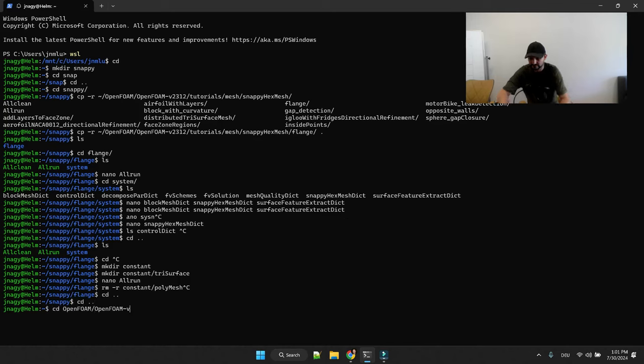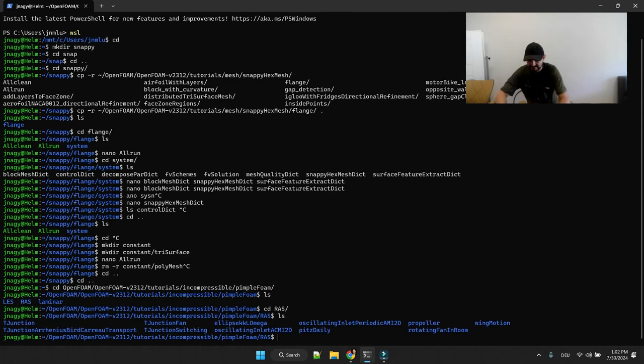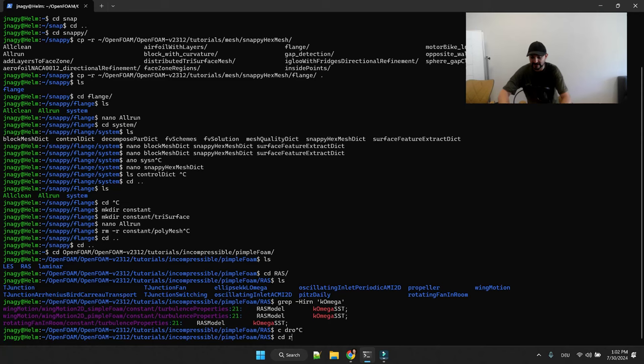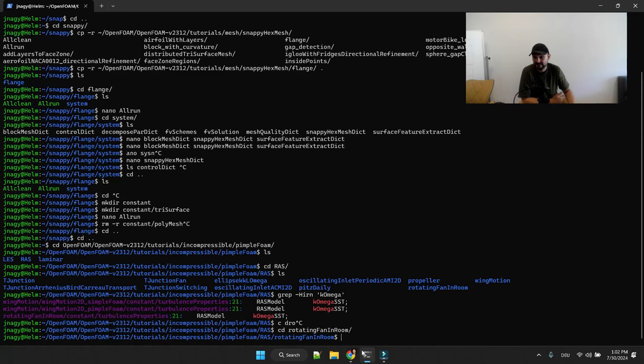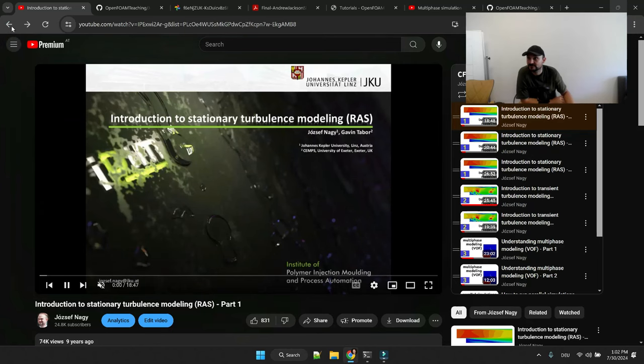You just go into your OpenFOAM installation and let's see which one has K omega SST. So for example, the rotating fan, yes, I did utilize it in a tutorial. Then there is a very straightforward solution for that. I forgot that I did that.